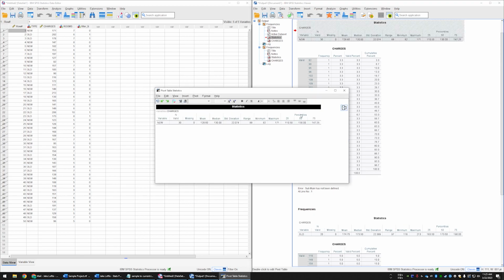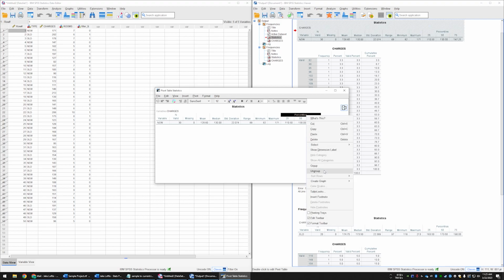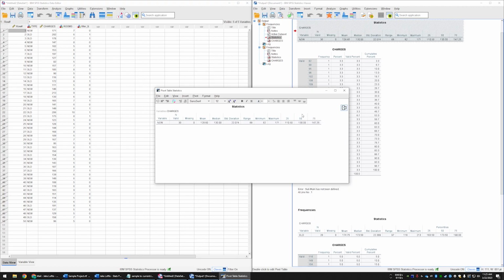And I don't want this percentiles group because it messes with my Word formatting. So I'll click percentiles, right click, click on ungroup. That's going to get rid of that percentiles thing. And then I'll do the same thing with this N over here.